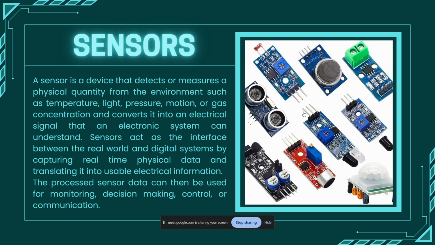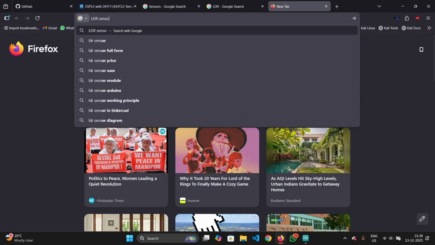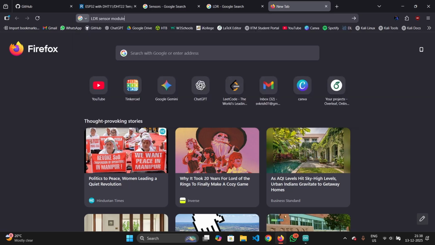Apart from that, we have many more sophisticated sensors, and these are usually sensor modules. Now, I can also have an LDR, but I can have it as a sensor module.